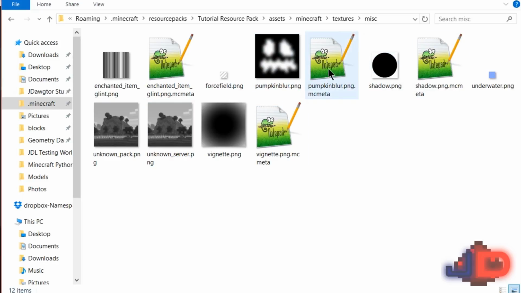Pumpkin blur, you can change that. You can make it so it's not all blurry and make it some kind of custom picture that shows up on your face if you wanted. For example, if you're going to have a map, you could put a pumpkin on someone's head and have the name of the map show up in fancy text. You know, all kinds of stuff here.